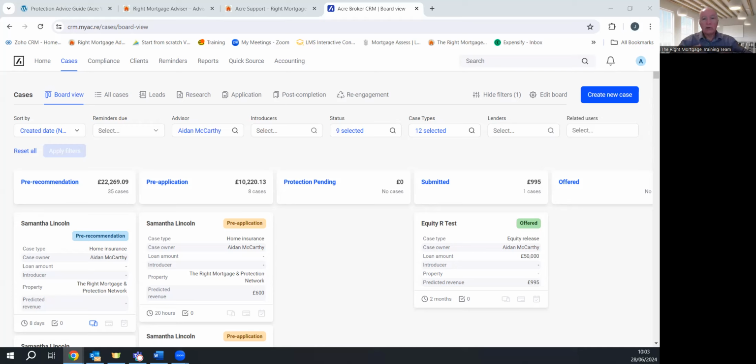We're going to show you how you refer a protection case to a specialist within your firm, or with somebody else within your firm. And there's a couple of ways you can do that. So you can refer it from within a mortgage case, or you can physically reassign the case. Okay, so we'll have a look at that.